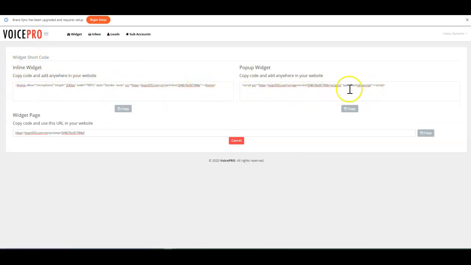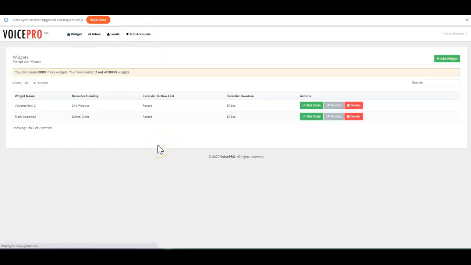The pop-up widget is more intrusive, so it's the one where you actually have a pop-up. I guess I don't have to explain what a pop-up is. And the widget page is just a simple URL that you can share on your LinkedIn, WhatsApp, Facebook, Messenger, even text. It's basically a small website. Like this one, I'll just show you the widget itself.